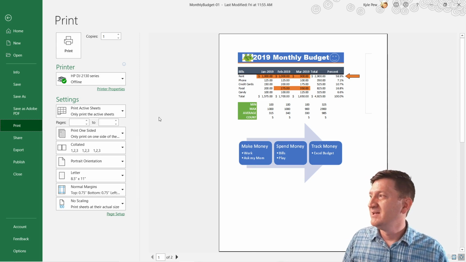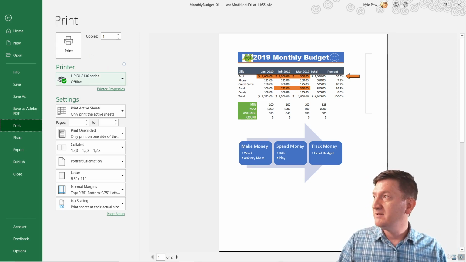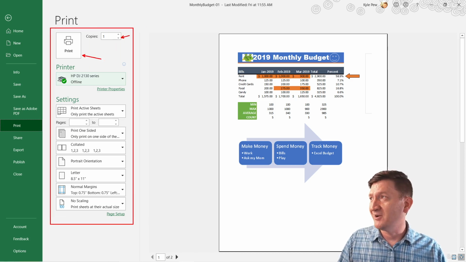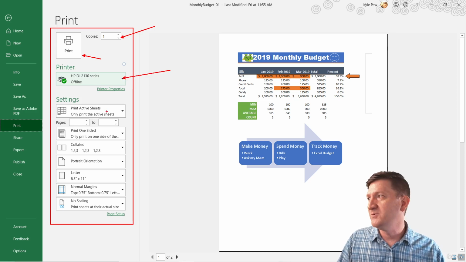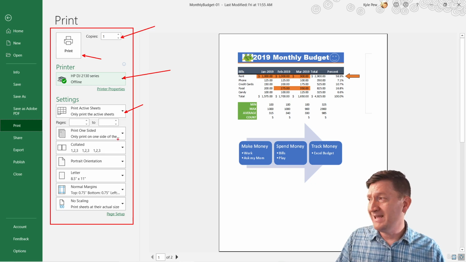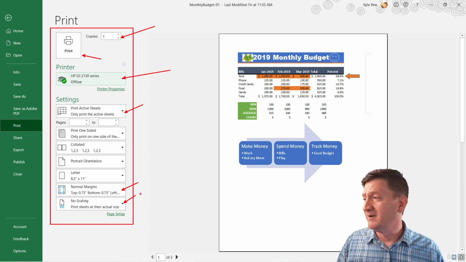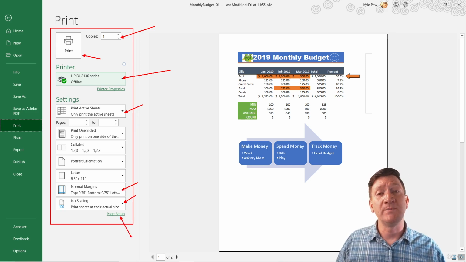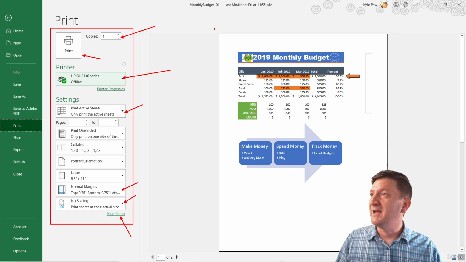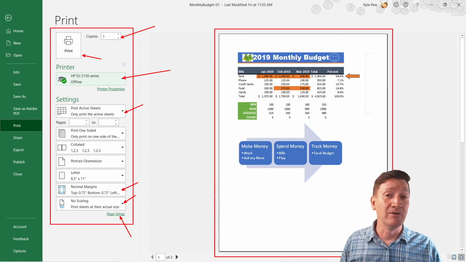Let's take a look. So on the left-hand side, I've got all my print options. I could just send it directly to the printer. I can tell it how many copies, what printer I want to use, and what it is that I actually want to print. I have pages, double-sided, single-sided, the margins, the scaling. You've got all sorts of options right there. And then you've got Page Setup as well, which opens up another window where it repeats a lot of these options, but gives you some other interface as well.